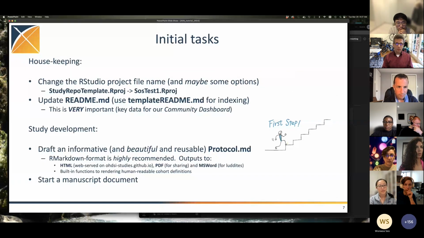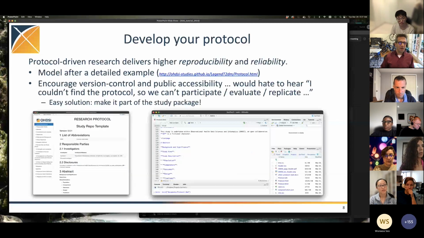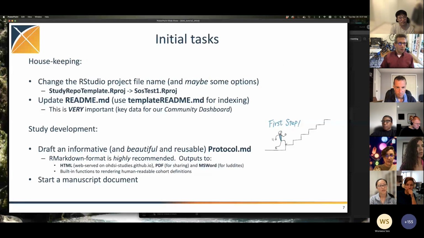So let's talk a little bit about the initial tasks in terms of study development. For a GitHub owner who is paying attention to your request for making a new repo, they may have gone through a couple of housekeeping steps themselves, but I'm lazy, so I didn't do any of that initial housekeeping that we need to do once in the project. That will include changing the project name from whatever the default template was to our project.